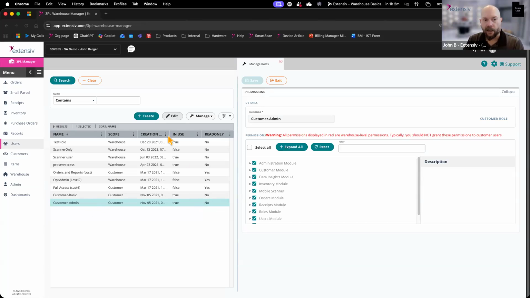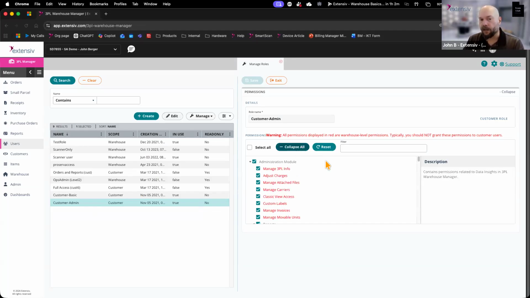Number one, I can go in, create roles, clone a role, and make changes to it. We have the expand option here. You can go ahead and expand it all out right here. One of the differences between warehouse roles and customer roles is that some of these permissions will not work in a customer role. Red permissions, we're basically saying you shouldn't really give this to your customer. I'm not saying don't give it to your customer, but best practice is probably not to give this to your customer.